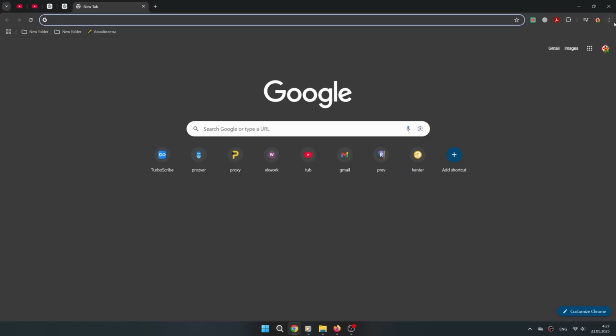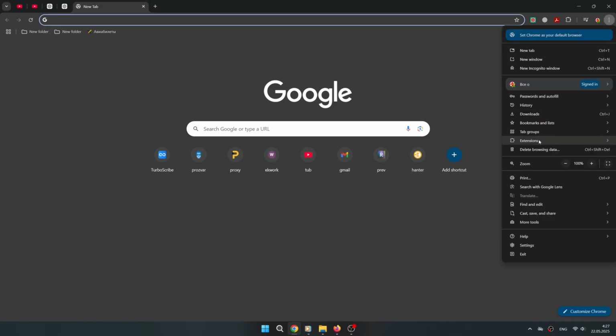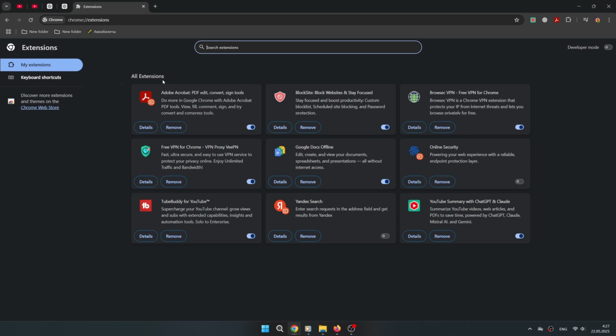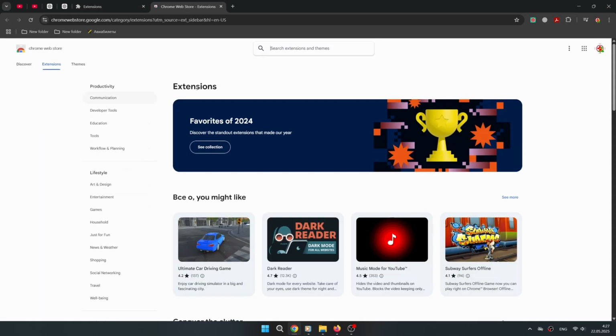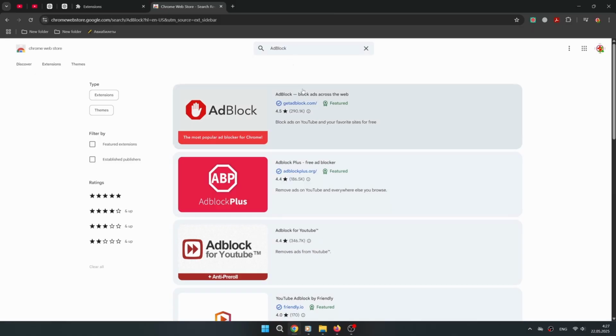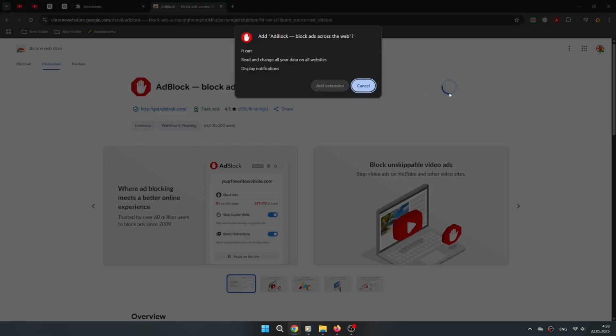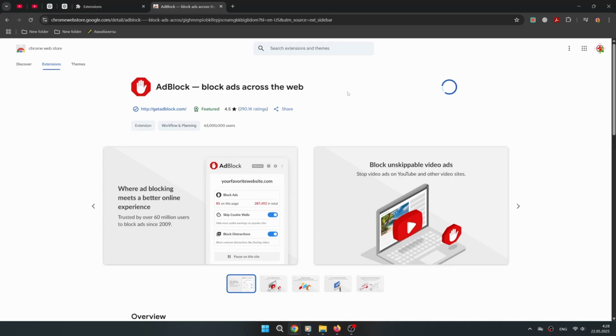To block ads using extensions in Google Chrome, go to the Chrome Web Store and search for ad blocking extensions like AdBlock or uBlock Origin. Click Add to Chrome to install the extension. After installation, the extension will automatically block ads on web pages, helping to improve loading speed and avoid intrusive ads.